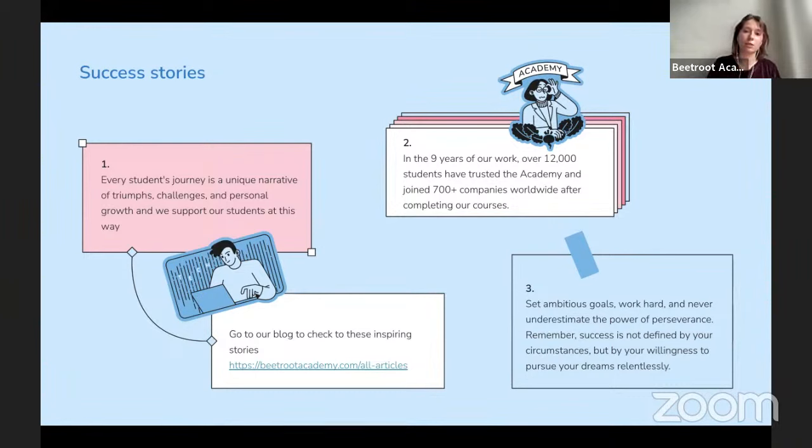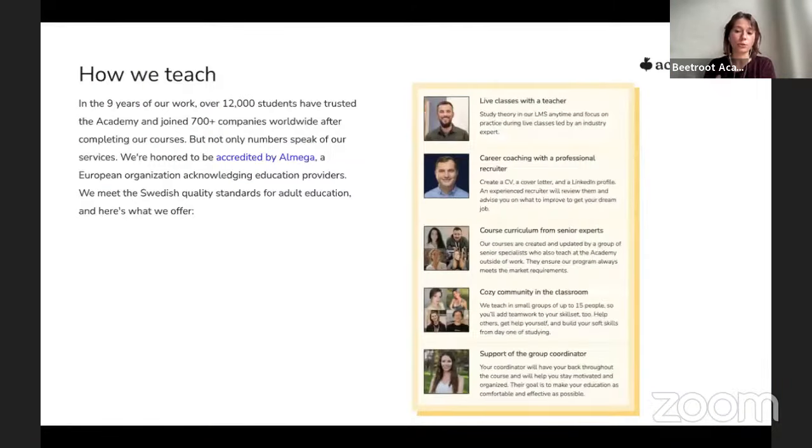Because at the Academy, the great quality of the course is not only to help you master the profession, but also to actually give you a job. And what do we do to help you with that? The Beetroot Academy is accredited by Almega. It's a European organization that acknowledges educational providers. That means that we meet the Swedish standards for the education of adults, which is really important.